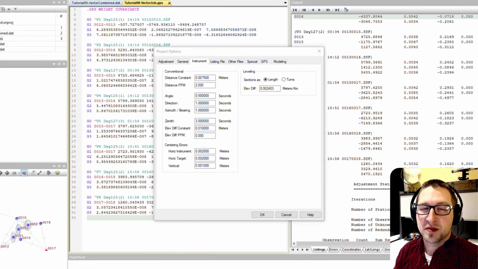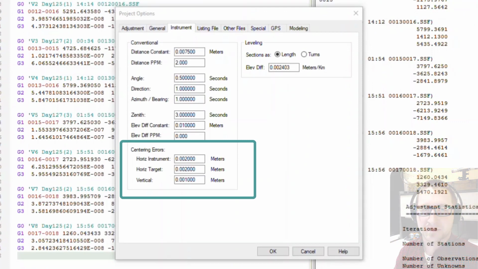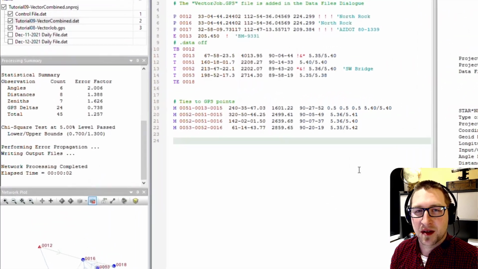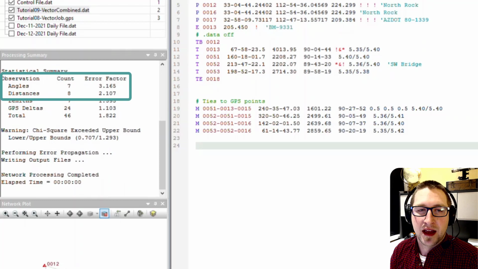Number 6. You can use STAR*NET to account for centering error on GPS and total station setups, and pole verticality when you're doing your adjustment. Number 7. The processing summary provides an at-a-glance review of the network adjustment so you can easily see which measurement types are causing you trouble, which ones need to be revisited, and so on.